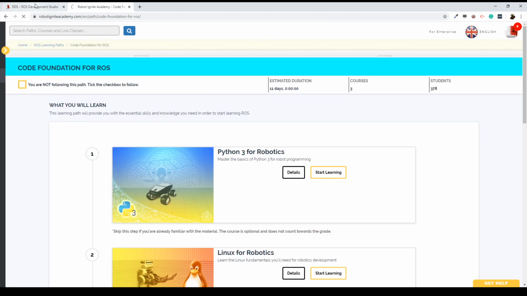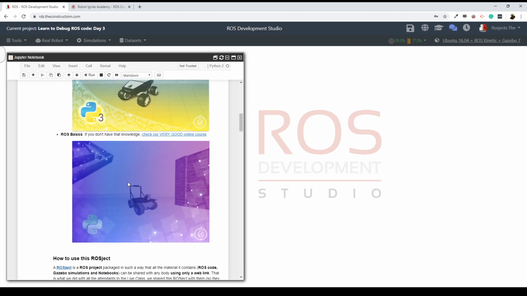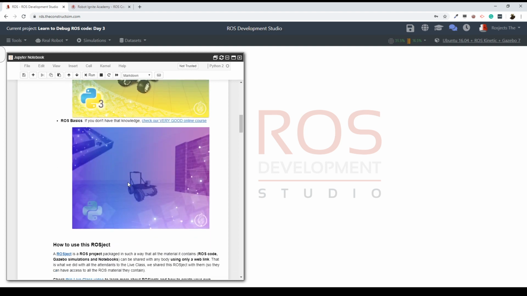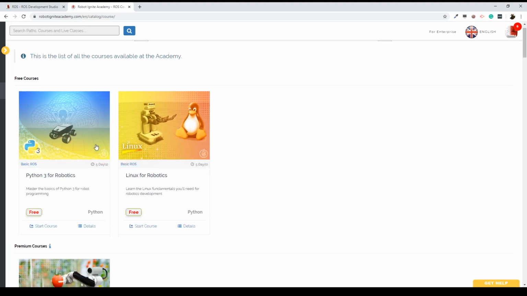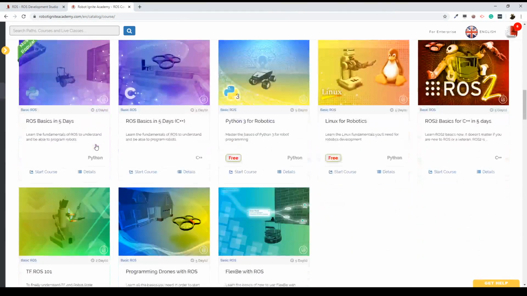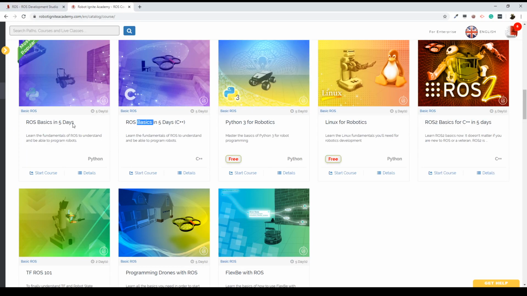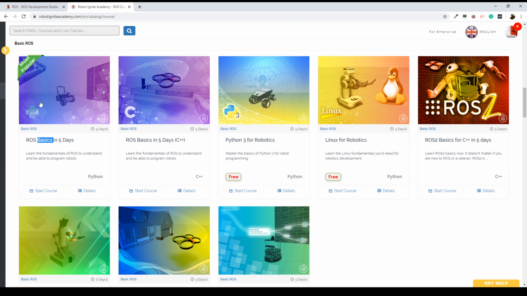Then also, I would suggest you should have a little bit of knowledge of ROS basics as well, because I'm going to be assuming some things. So at least some basic concepts of ROS you should have. And here we have 2 amazing courses, the ROS Basics in 5 Days in both Python and C++. You have them also in the academy if you want to learn ROS basics in a very practical, easy and fast way. Check these courses because they are really good.